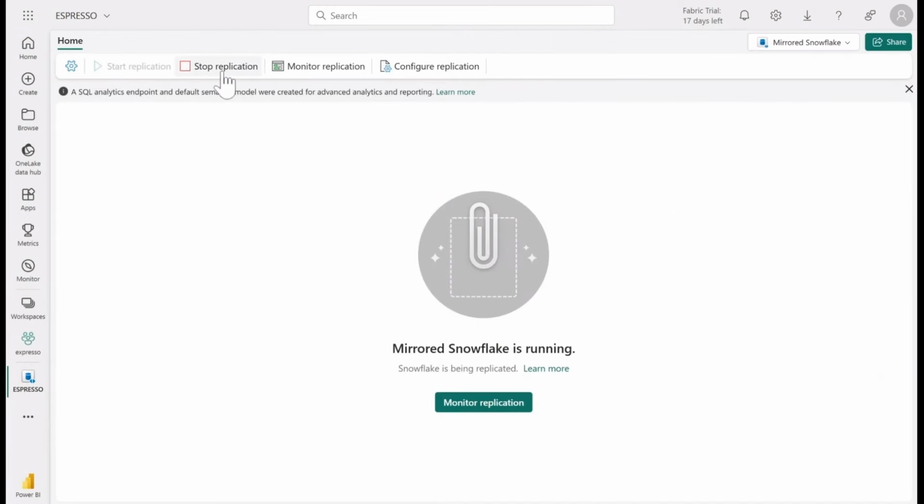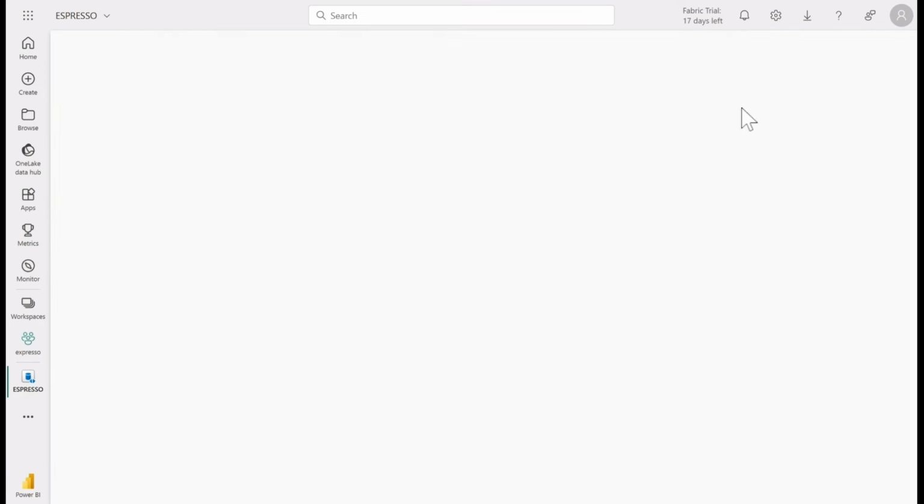I can come in here, I can stop replication, and I can restart it. That does start it from scratch again, so there is no sort of pause. So just be aware, don't use these on really big databases. I can come in and monitor again, which is here, and I can configure. I can actually change the tables that I had. So if I wanted to add more tables or reduce the amount of tables, I can click here and change it. But let's go across from here, up the top right, to my SQL analytics endpoint.